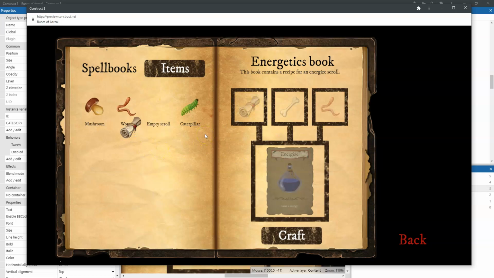So that's it for this part, this fifth part of the crafting interface.